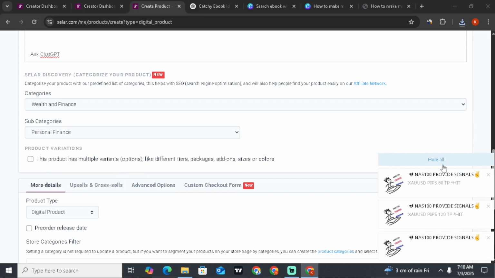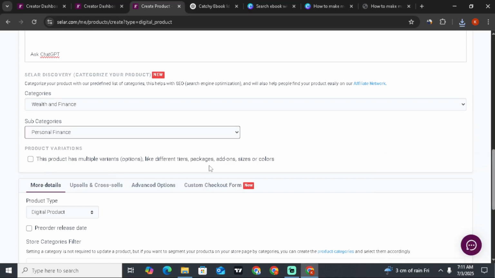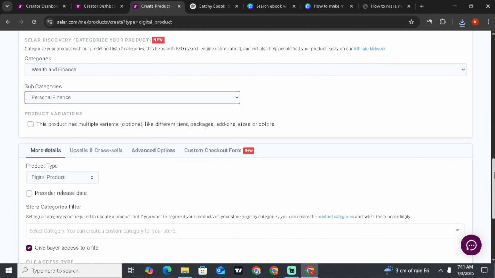And now in case your product has different packages, different sizes, different colors, then you want to mark this out and proceed with other things. But in case it's just a single product just like mine, then you can skip that.